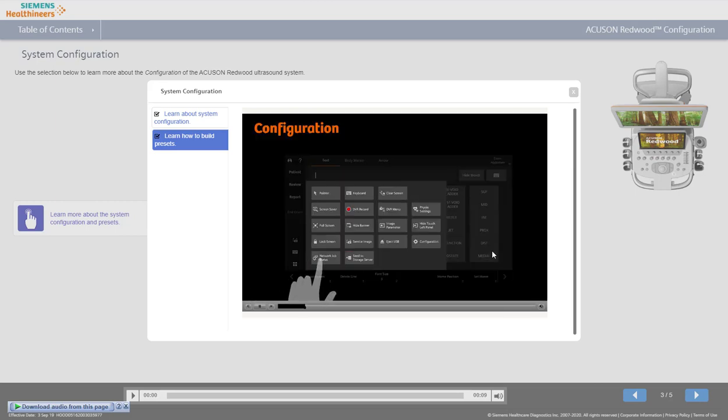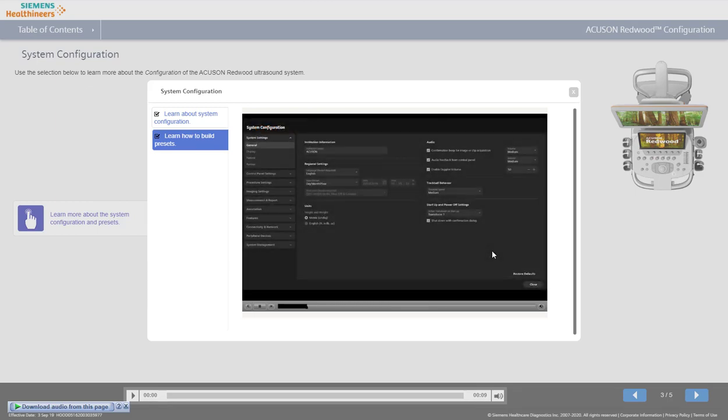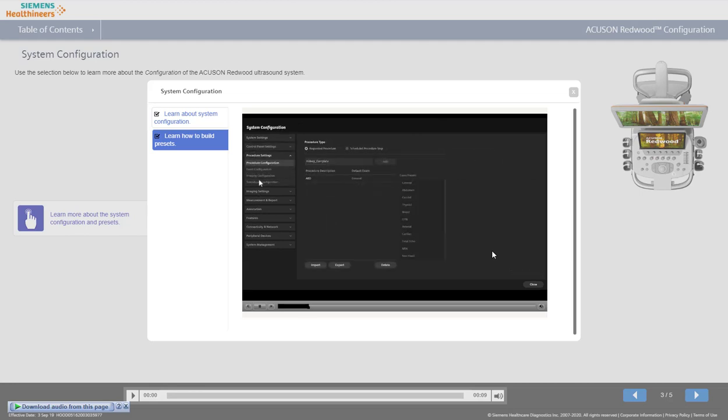First, select the Additional Selections icon. Then, select Configuration. The preset selections are located under the Procedure Settings menu. Select the Imaging Configuration menu to continue.